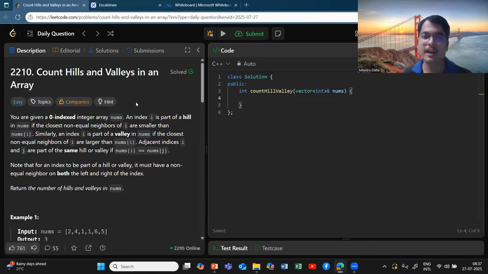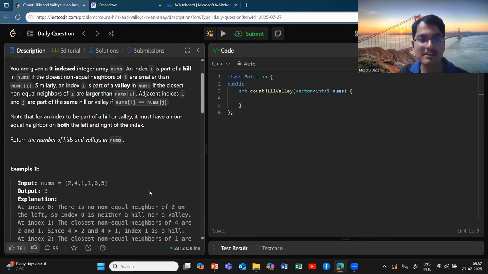I also need to take care that adjacent indices i and j are part of the same hill or valley if they are equal. So if two adjacent elements are equal, they are part of the same hill or valley, and we do not need to count them twice. Okay, so let's try to check this example and see how it works.